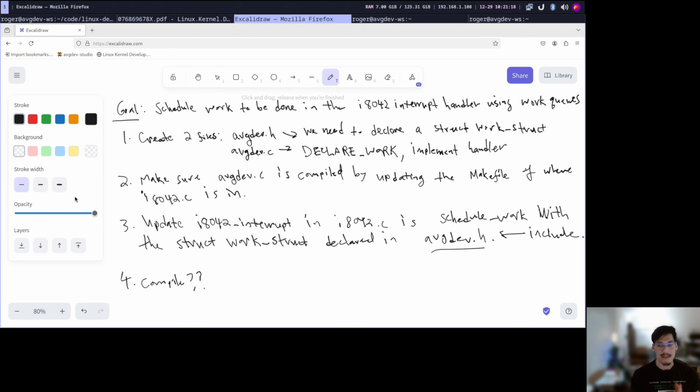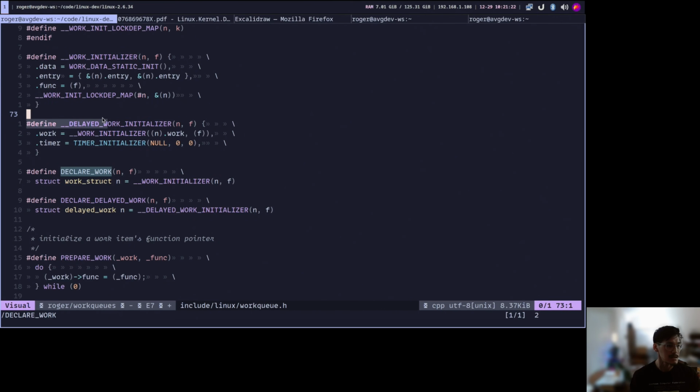Okay, let's get started. So first off, where am I going to be? I am going to go to interrupt.h. Actually, I'm already at the right place, include Linux. So let's create a file there.